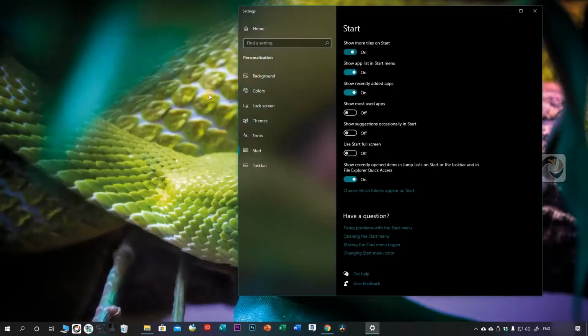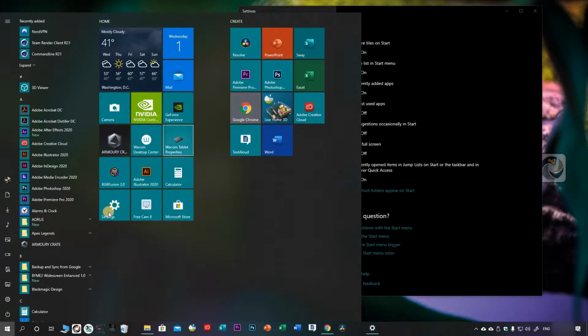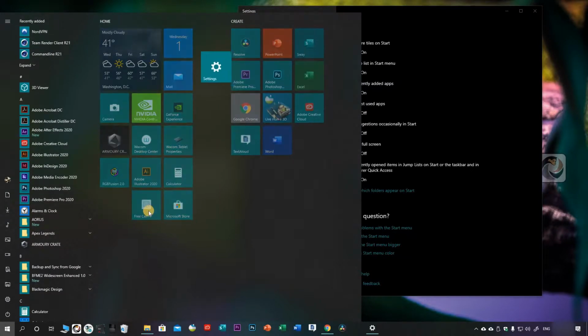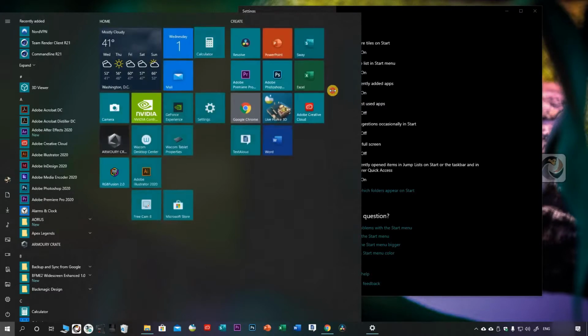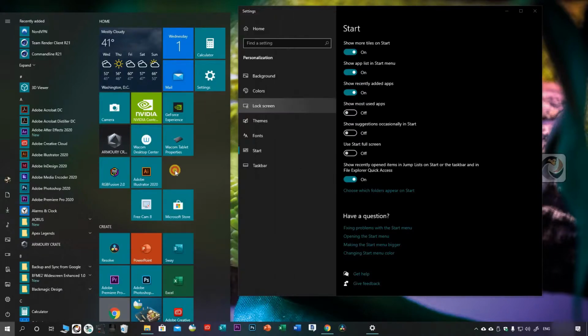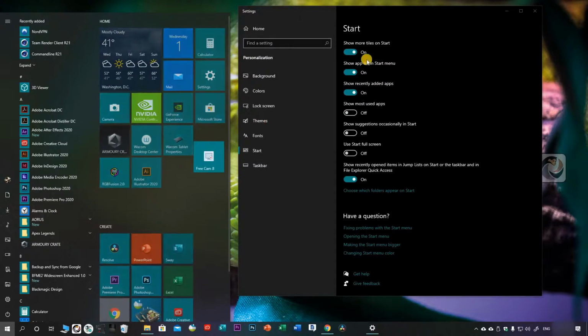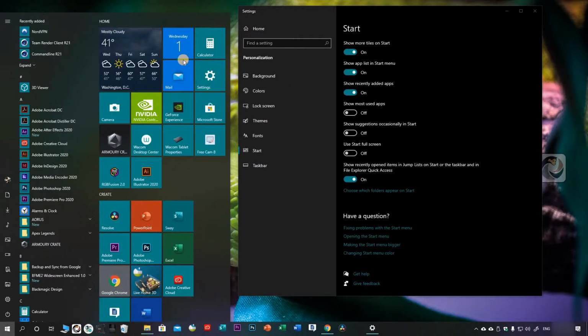I prefer to have more tiles available, so I'm going to leave it with 4, and of course now that I've reset this, I have to reposition all of my helpful icons. And I'm going to position this back the way I typically use it and like it. So that's the first thing. The second thing is to show the apps list, yes or no.